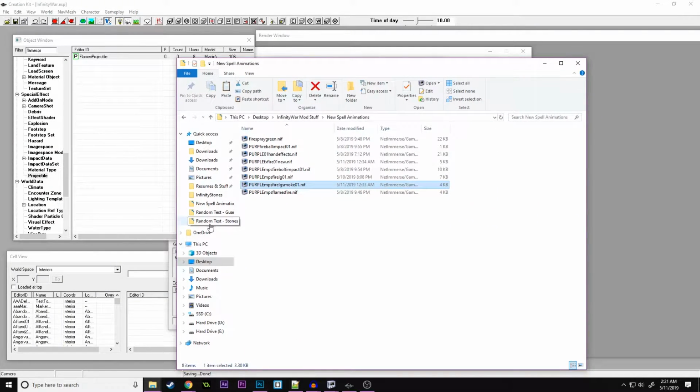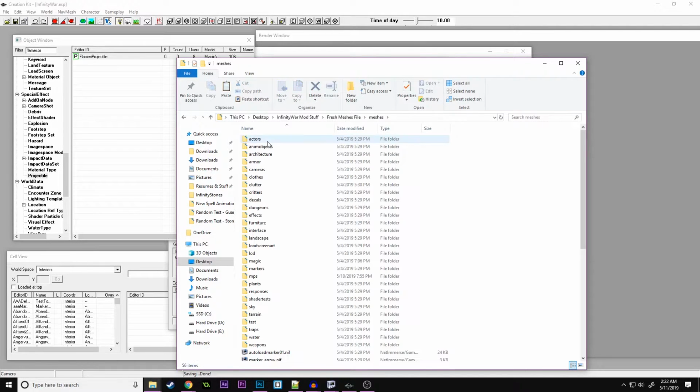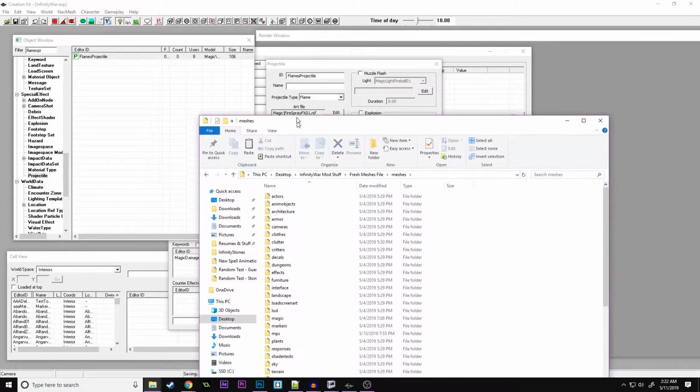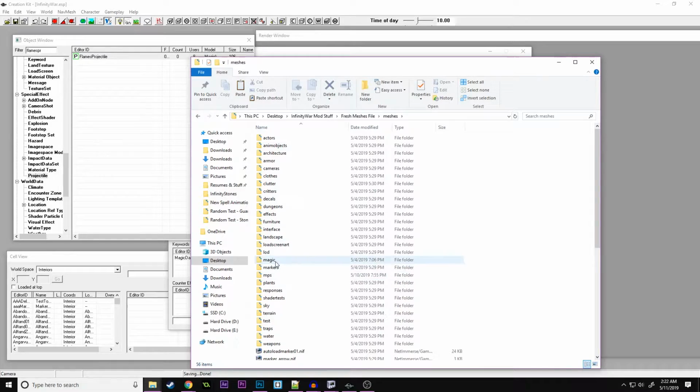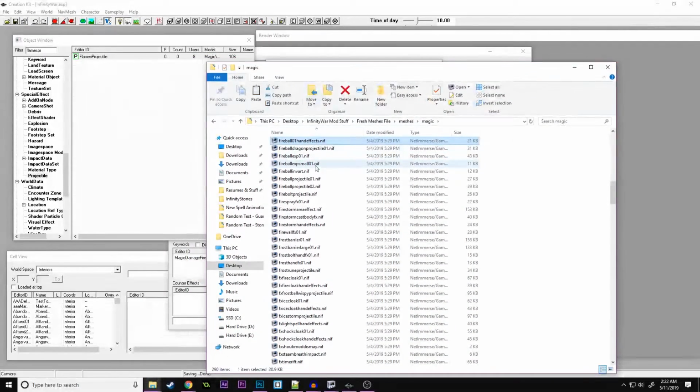Pull this over here. I put a fresh meshes file. If you don't know how, look up BAE extractor. You can find it on the Nexus, I believe. You'll open that up. You just got to find your meshes, shaders, textures, all that stuff. It'll be wherever Skyrim's installed, in the common data folder. So meshes. You'll want to find that same path, so it's going to be in Magic, Fire Spray FX.